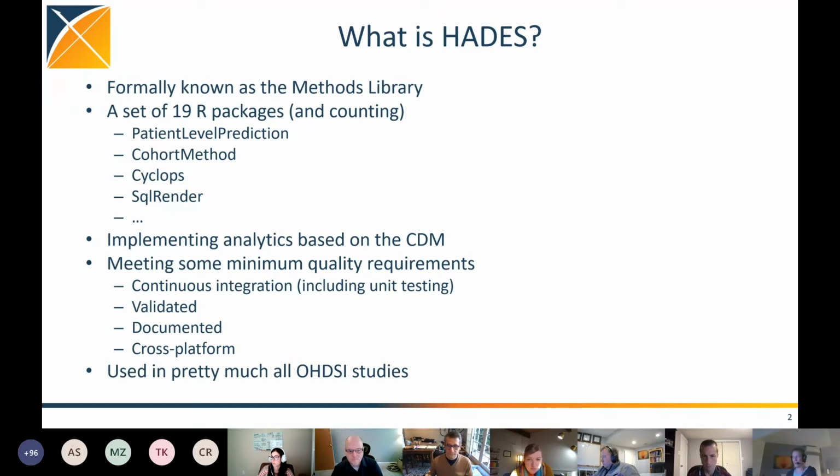Even if you might not have heard of the name HADES, I think some of these packages are actually used in pretty much all of the OHDSI studies. So it's well used, I would say.